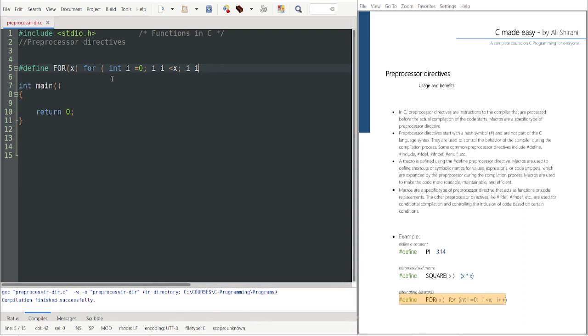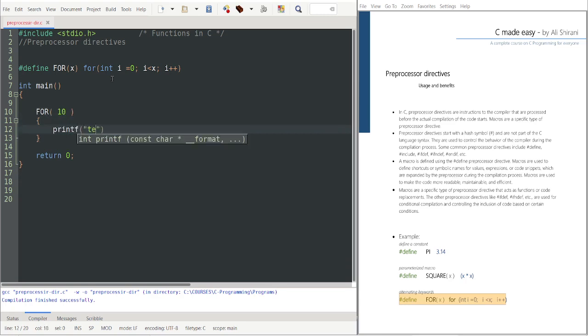I think there's a problem in copying. Less than x, I plus plus. Fine. So the loop has been created. Now I'm going to use only the macro instead of writing the whole code for the for loop. I'll say for x, print for x, for 10, of course, I have to pass some variable or value. Printf test. Okay, fine. Let's compile our program and run it.